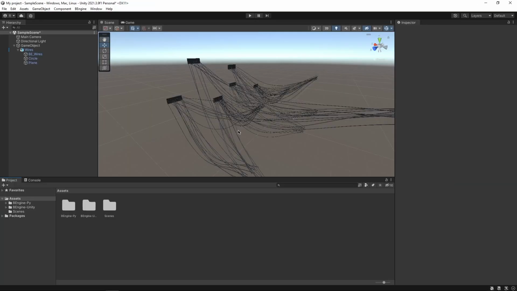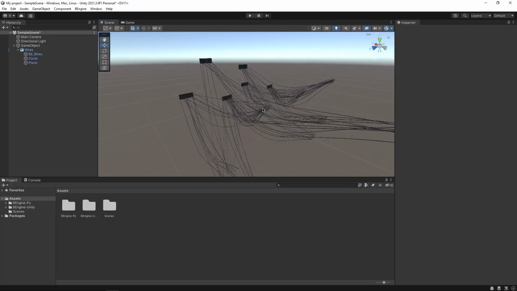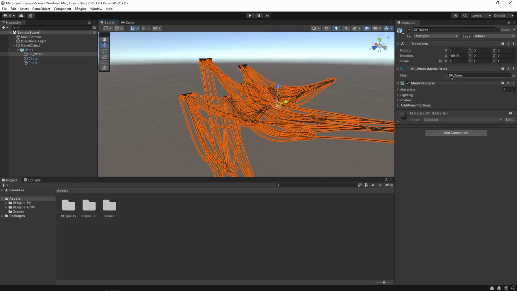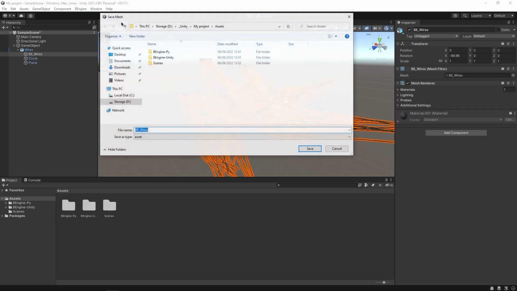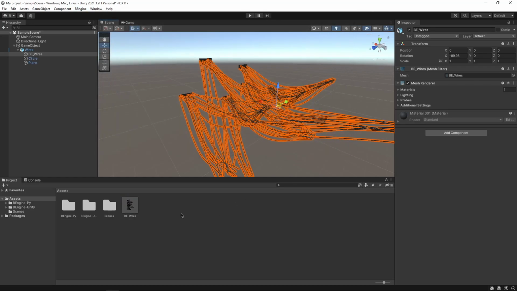Additionally, Bengine also provides a really handy function to save your mesh as a mesh or as instances to reuse it in different projects. Or maybe you need to create a new instance using a combination of different biomes.